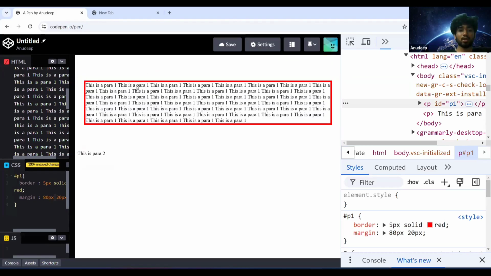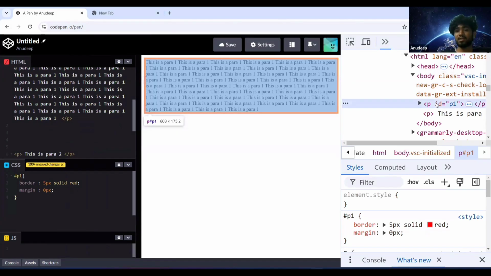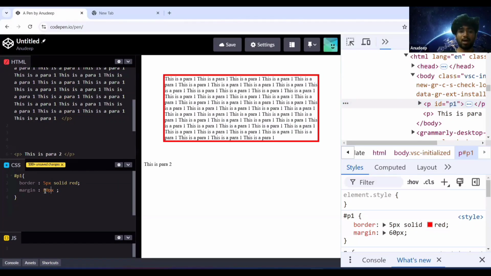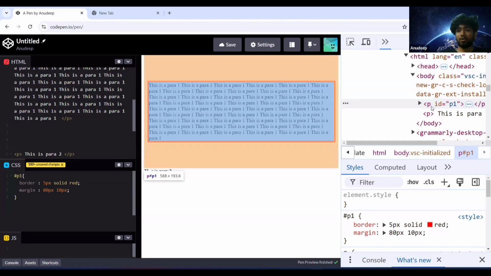Now notice here, margin, I'll make 0 pixel. In this case, can you see there is very less orange color here because that is the margin what we get by default. So now that orange part, whatever you see, that was the margin of the element. And that blue part is the content of the element. Now here, if I give margin top bottom 80 pixel, and then left right 10 pixel, now see here. Now can you see that orange part has increased?